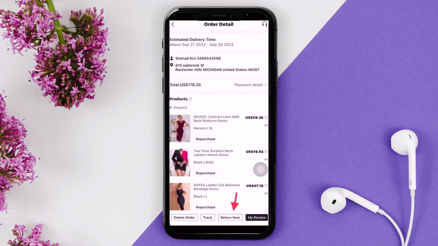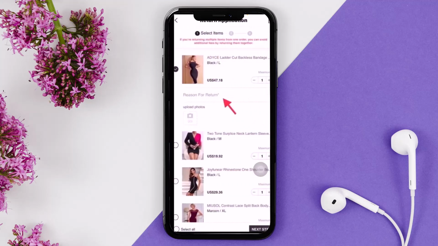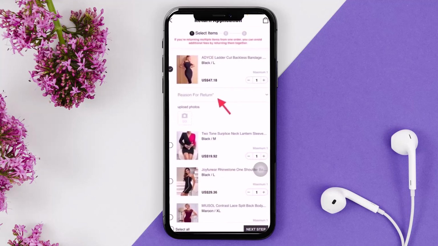Right now on the bottom bar, you'll be seeing four options, that is delete order, track, return item, and my review. Right, simply tap on return item. And once you tap on return item, here all you gotta do now is select the item that you want to return. And once you have selected the item, enter in the reason for the return as well.